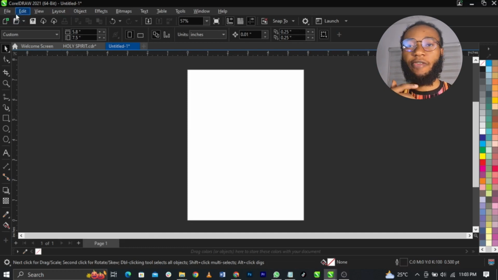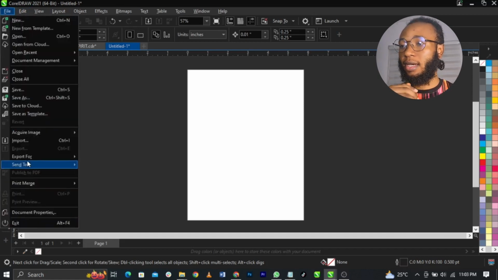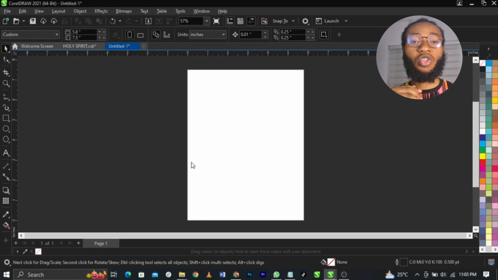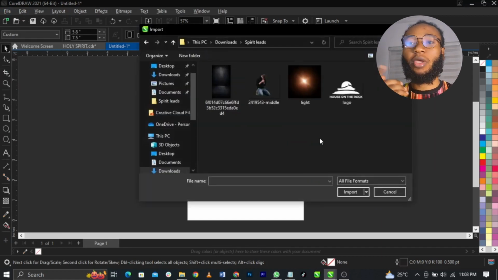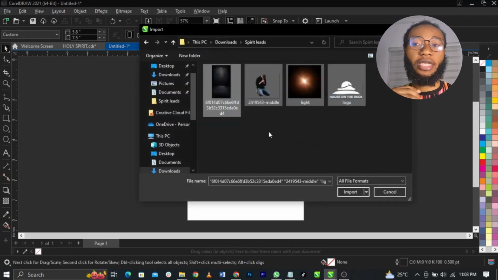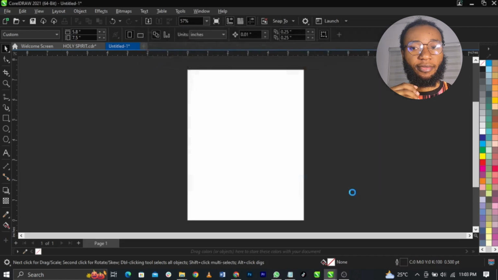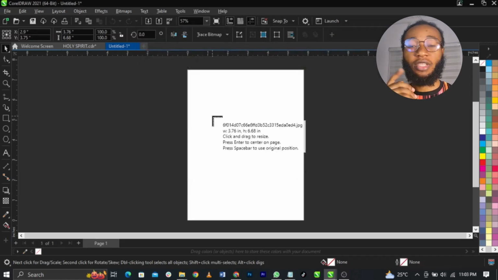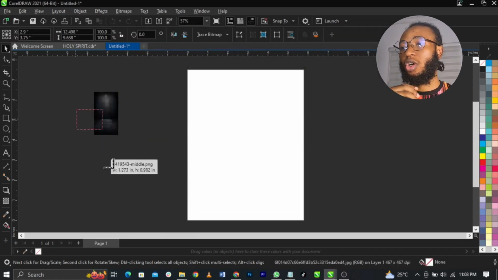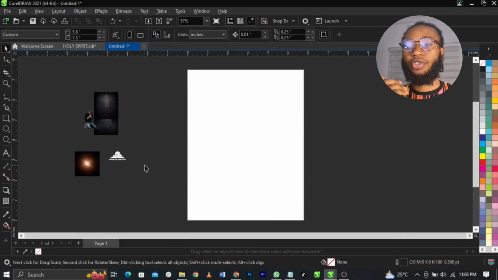To import your files for this design, go to File, select Import. Shortcut is Ctrl+I. Locate where your files are saved. This is what you're going to see. We just have 4 files, the logo, background, and all of that. Click on Import, and once you click on import, this is what you're going to see. So basically draw this way and drop that just right there.